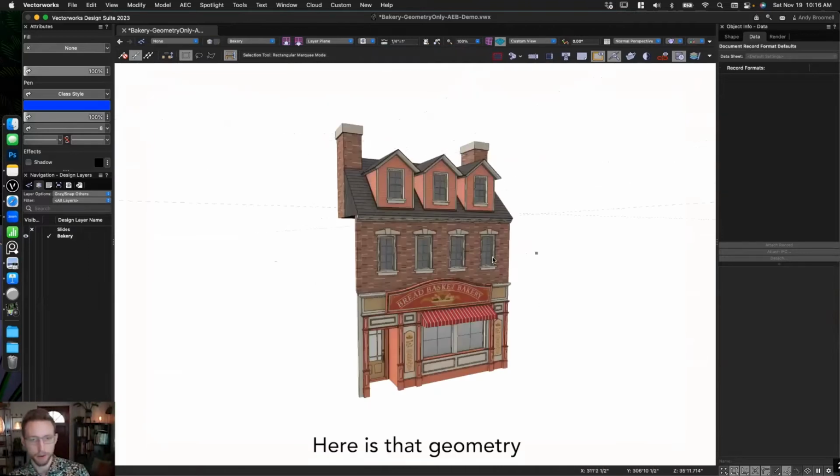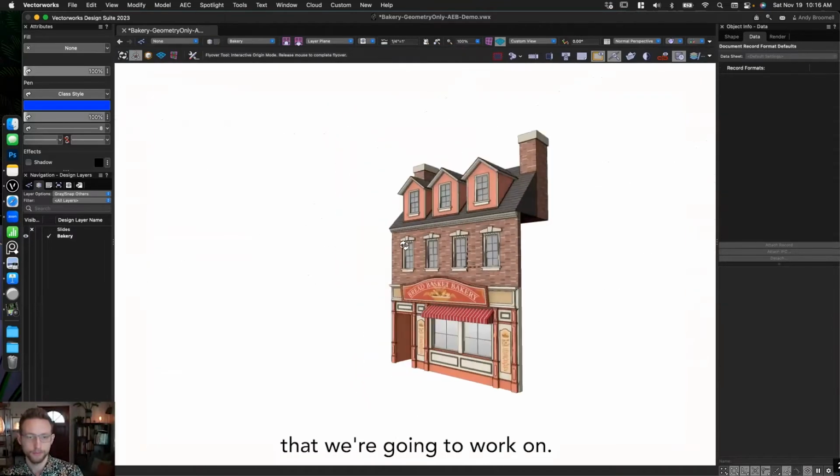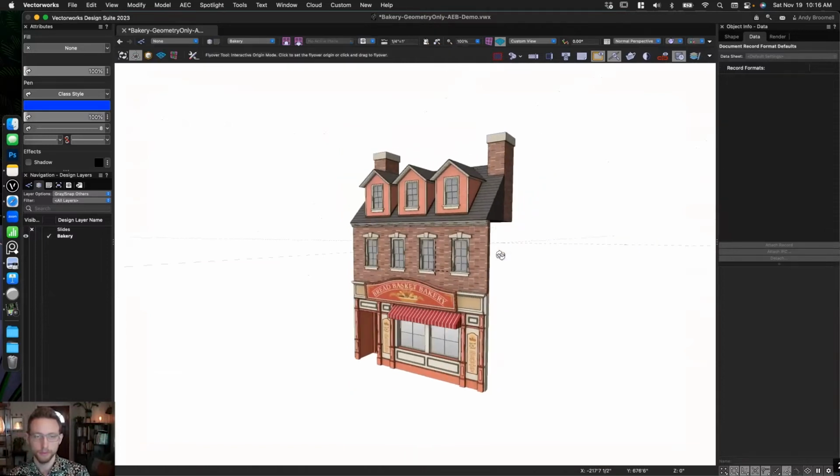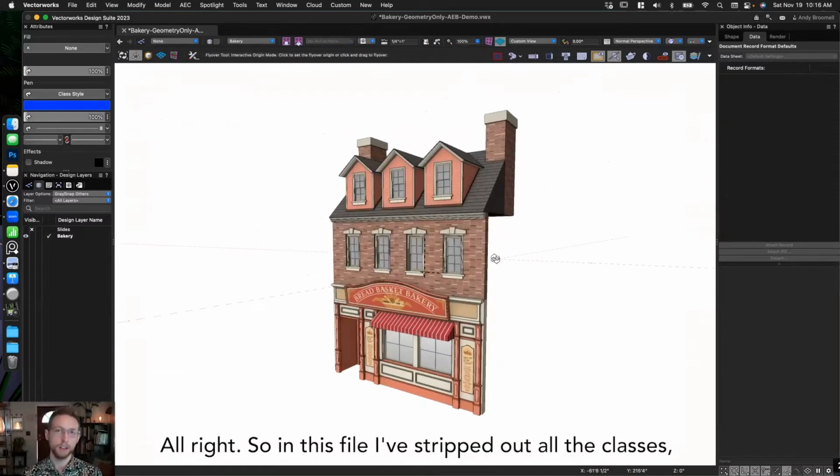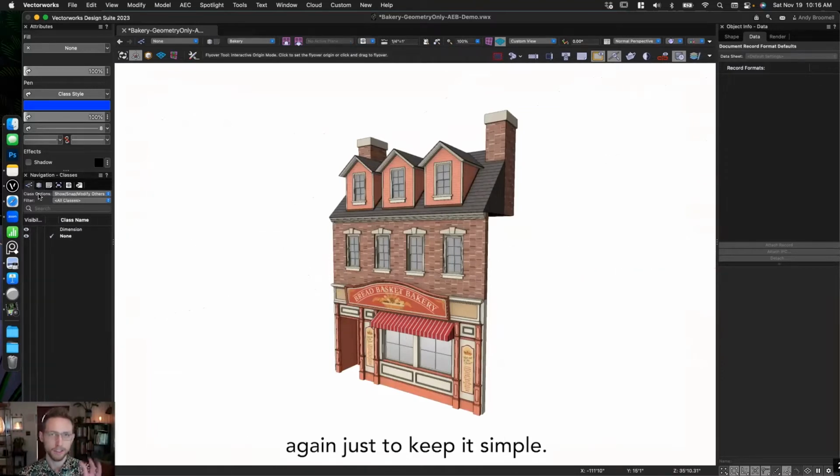Here is that geometry that we're going to work on. All right, so this file, I've stripped out all the classes. I've put everything on the none class, again, just to keep it simple, but you could have things on other classes. I've also deleted that record format so that we can recreate it from scratch. So this really is just a clean file.